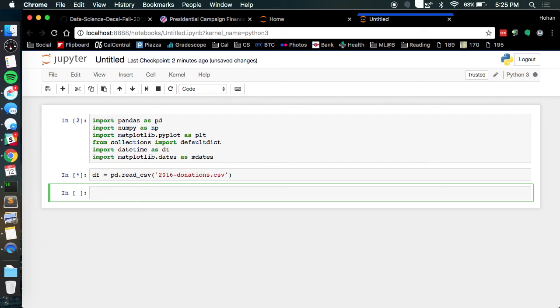Does anyone have any questions as to what I've done so far? Is everyone following along? Okay, cool. So the dataset is kind of big, so it'll take some time to load. In the meanwhile, I'll talk about some of the things you can do with Pandas.